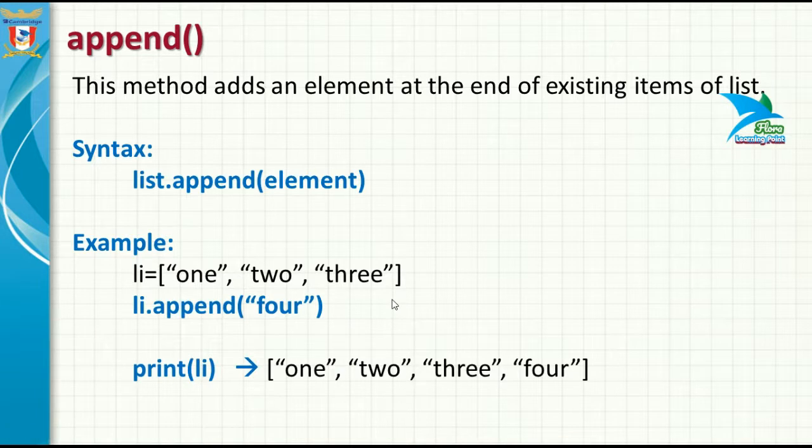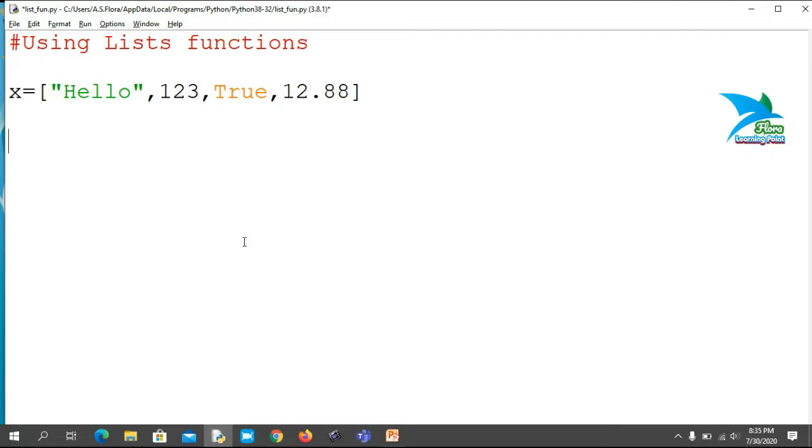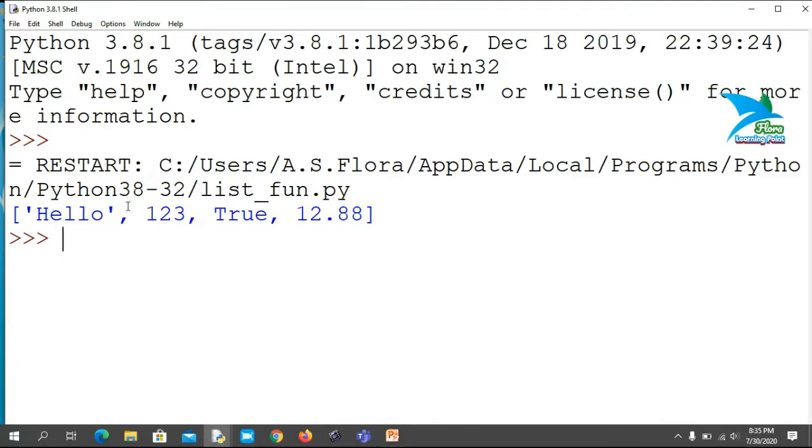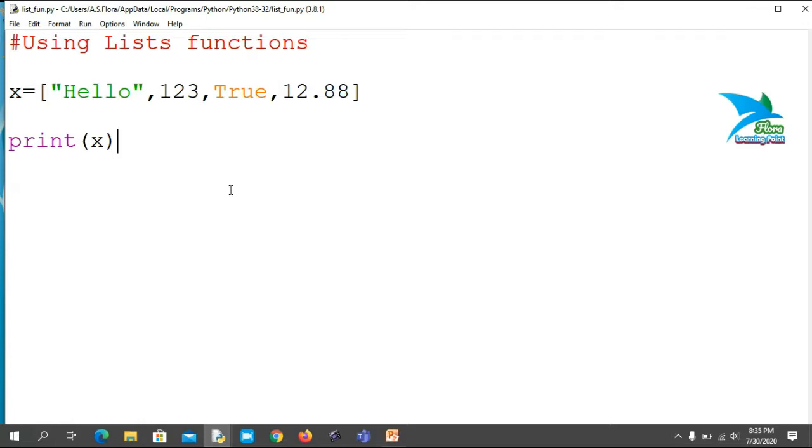Next we have the append function. This method adds an element at the end of the existing items of a list. So that means with the help of this function we'll be able to add a new item, or you can say a new element, at the end of the existing items. Let's demonstrate how we can use this function. Presently we have four elements inside the list. If you print the elements, the result is it will print four elements.